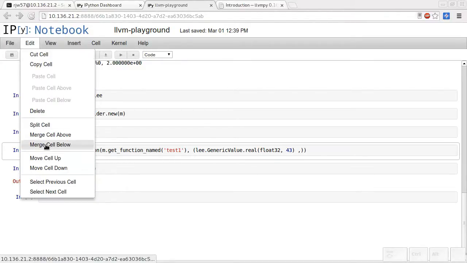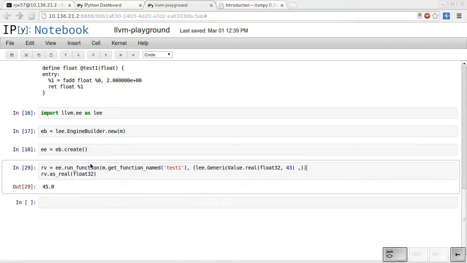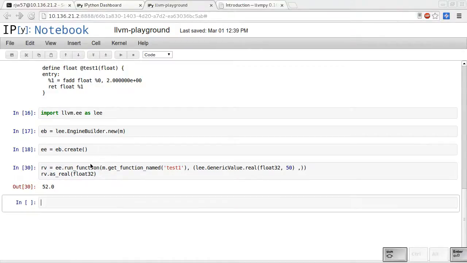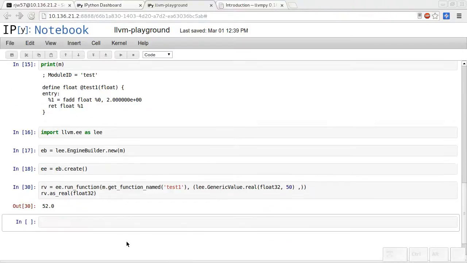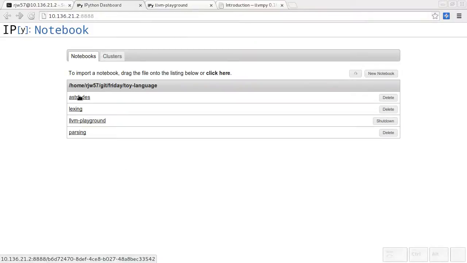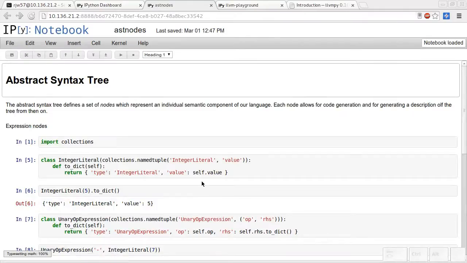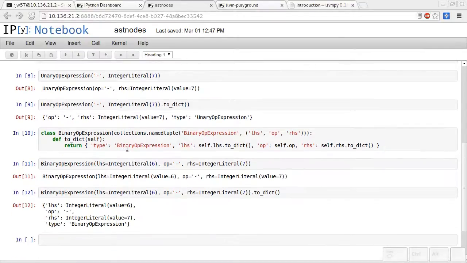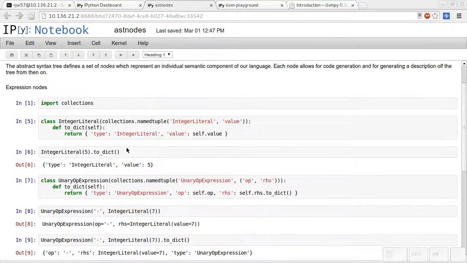Merge cell below. There we go. So we should be able to put 15 there. And there we go. Our add to function is working. Good. So we just need to generalize this process for our existing compiler. So I think the easiest way to do that is, first of all, in our AST nodes, let's add some way in which these can actually start returning an LLVM value.